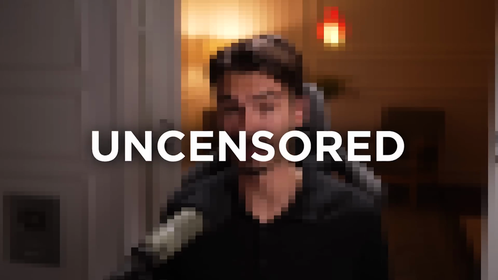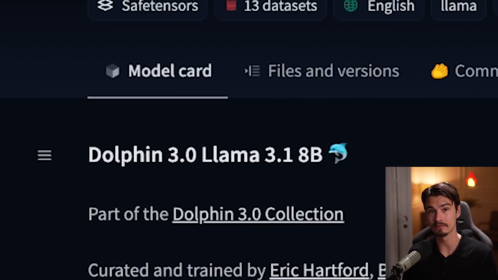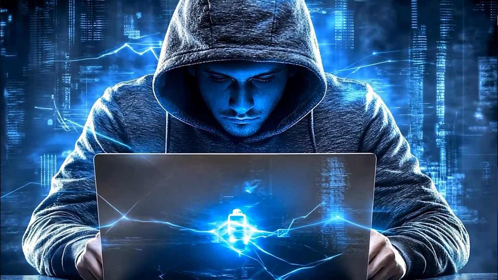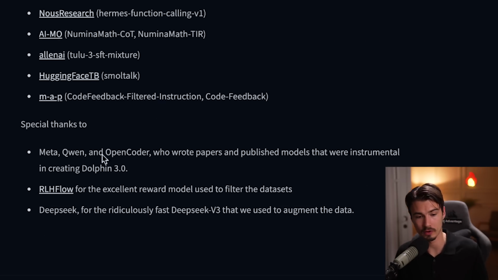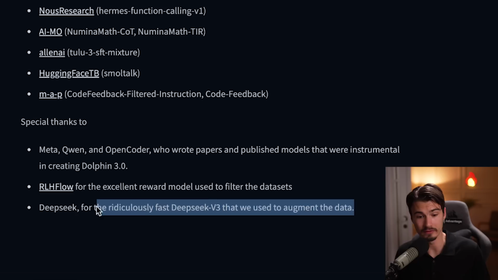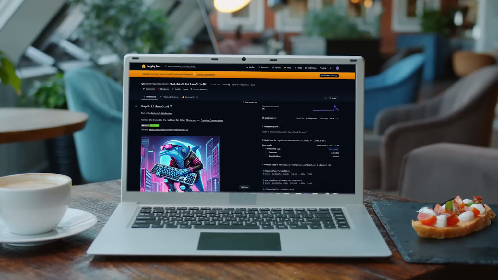So this is a fully uncensored version of the small Llama model, which means this is an LLM that you could run on most laptops. And it can and will do anything for you. Now, it's not just based on Llama 3.1. It's kind of pieced together from Meta's models and Qwen models. And apparently they even used DeepSeek to augment the data this was trained on. But the point here is this: the consensus seems to be that this is the new go-to uncensored model that you want to use on your local machine.